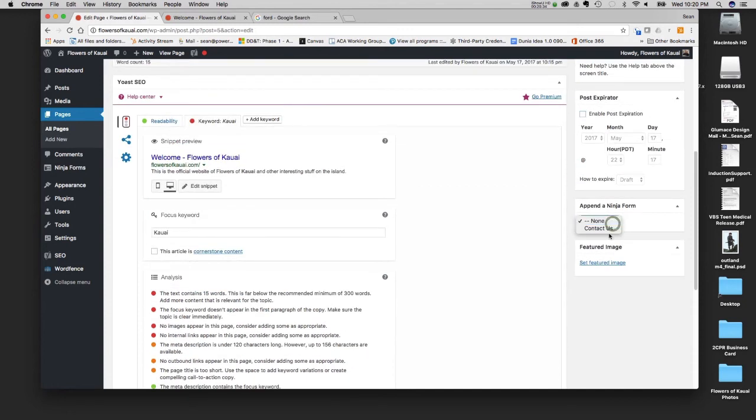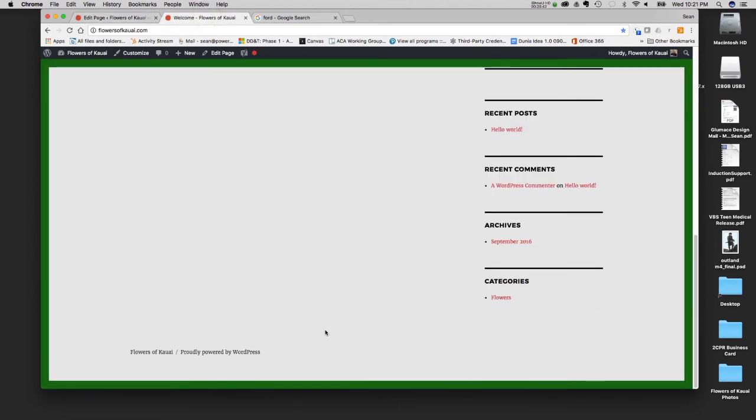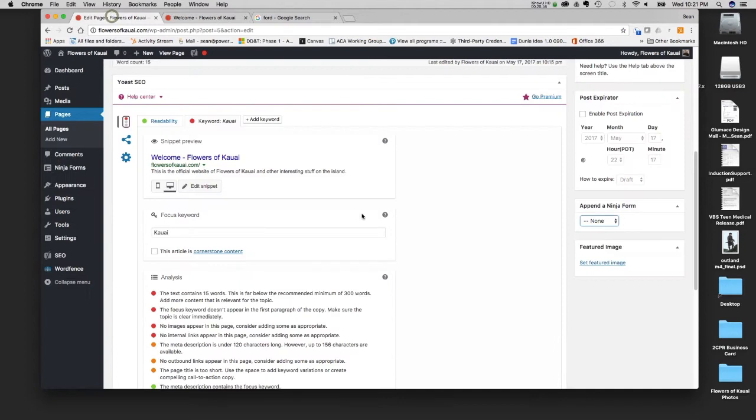Now a Pen Ninja form, I can pull up a form and have that show up at the bottom after the content. So it would show up here. So why would I do that? Maybe I have a form for signing up for a newsletter and I want it on every single page. We can do that. It'll insert it right after and it'll be down here at the bottom. Not going to do that.